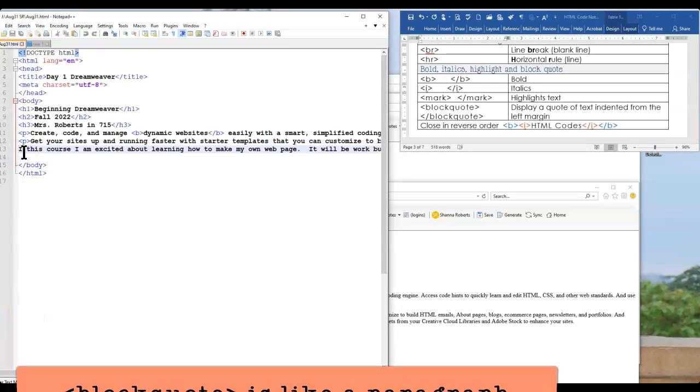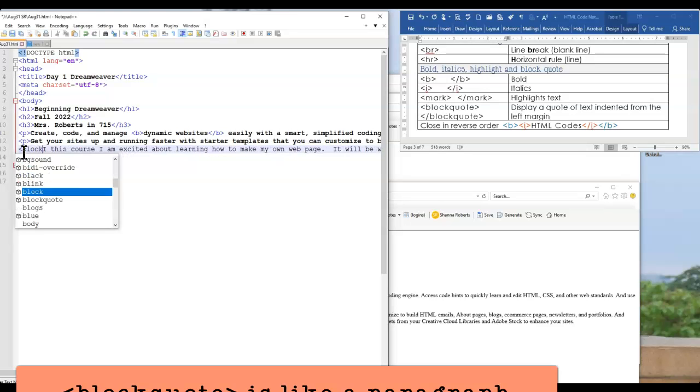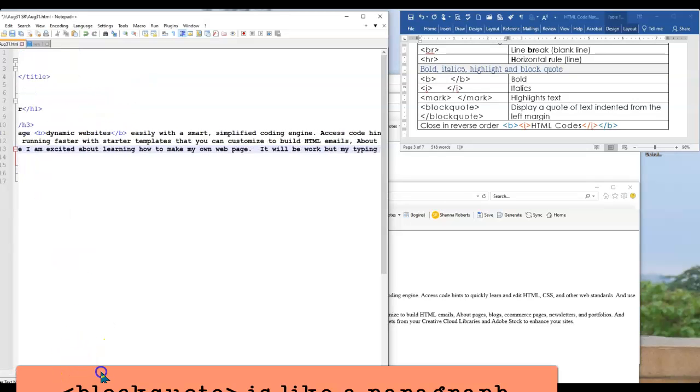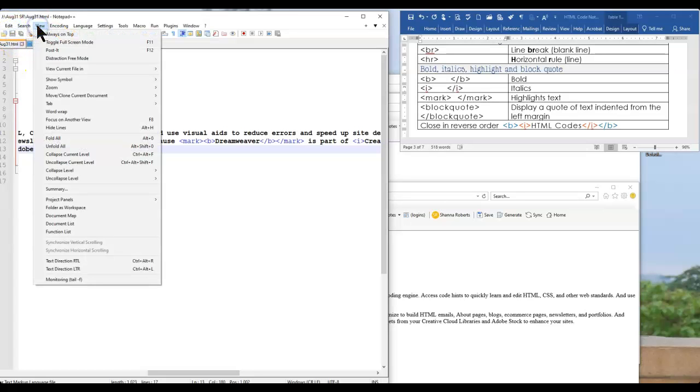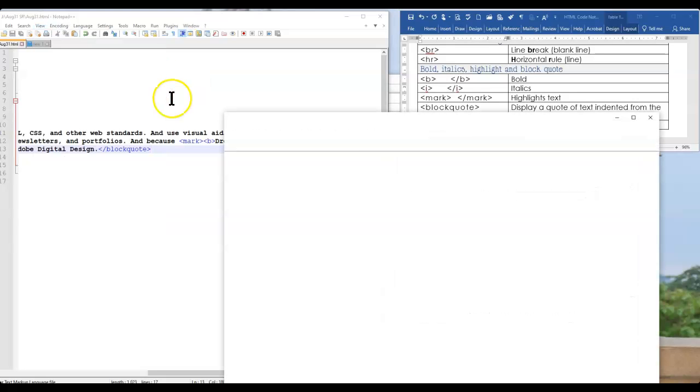And the last part of this intro video is the block quote. So it's all one word, block quote here, and then I've got to close it. So if you look on the notes, the block quote will display a quote of text indented from the left margin. We're going to close block quote. Save. View. Look at that in Internet Explorer.